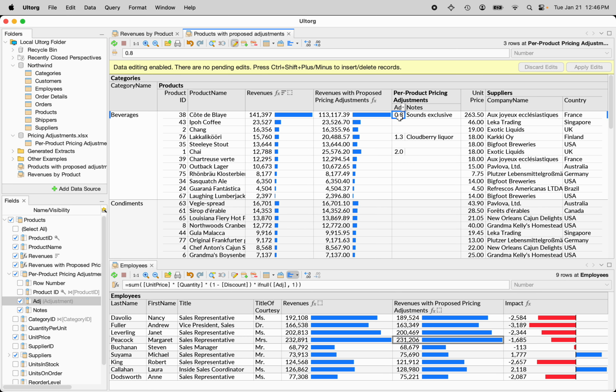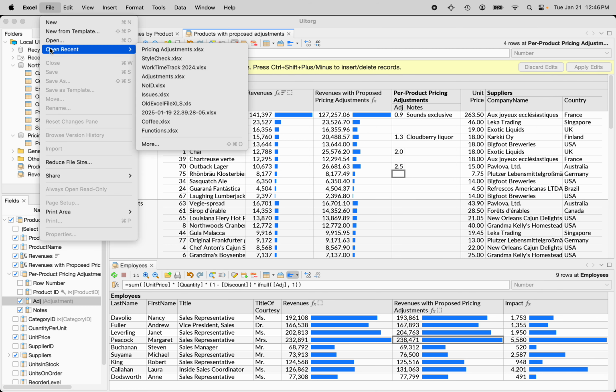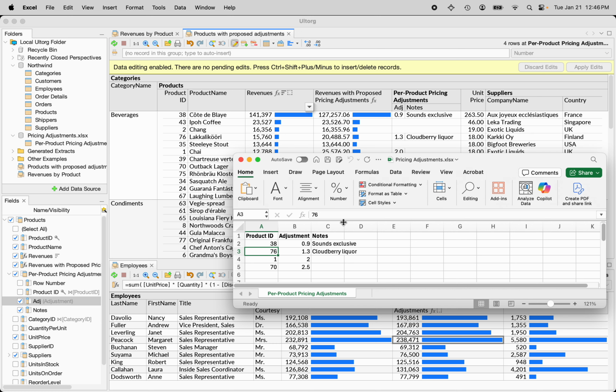So if I go in and I change some more of these proposed pricing adjustment multipliers, you will see in Excel here, this original Excel sheet, those changes will have been written back here.